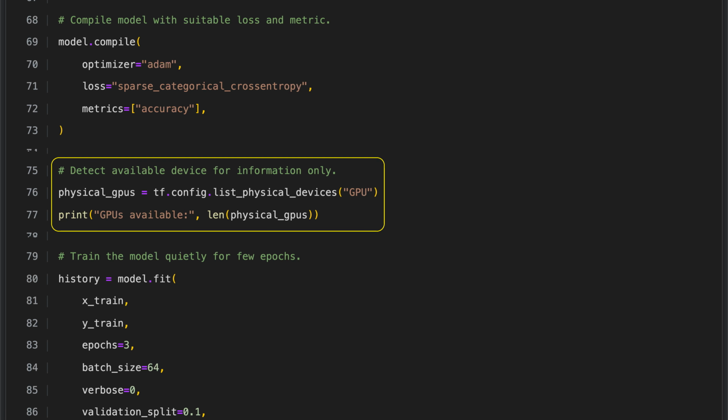The code uses TensorFlow's configuration tools to check which graphics processing units are available. It looks up all physical devices of type GPU to see how many can be used for computation. It then prints the number of detected GPUs, which helps you understand the hardware resources you have for running the model.